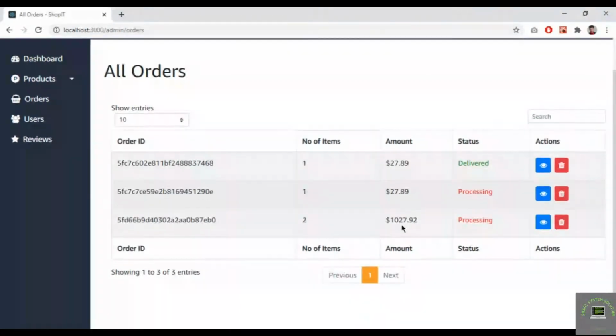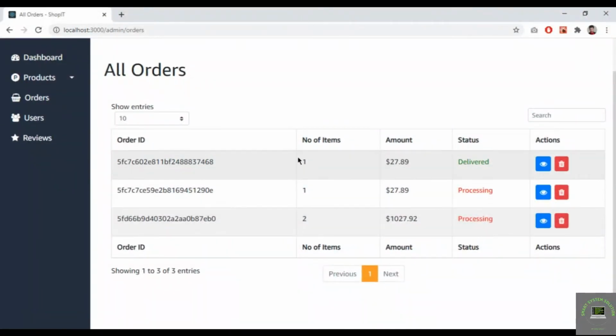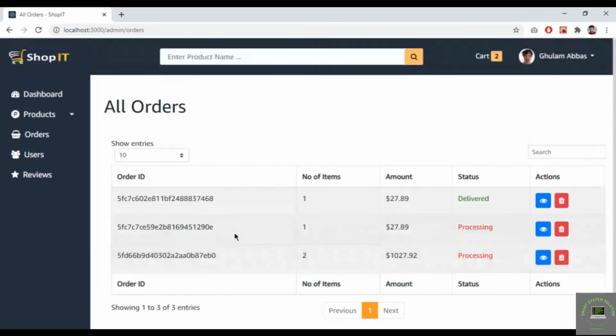And if I go to orders, you will see here all orders, and I have my 3 orders here. Okay, so number of items, the price, delivered, processing, and all that stuff. And I can process the order, but I will handle it in my next video. But right now I have successfully displayed all the orders here.